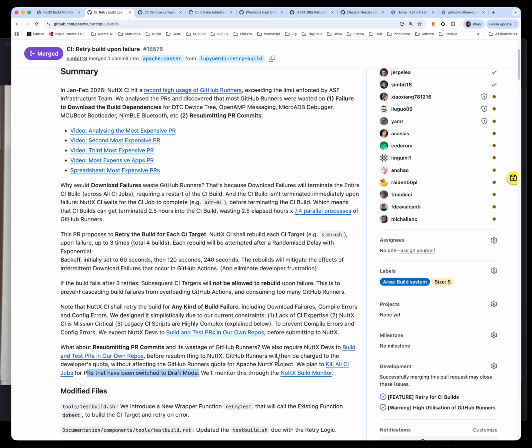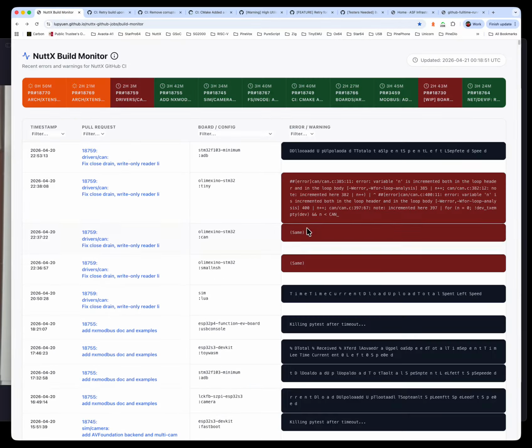And how we'll do this is that we'll make use of the NuttX Build Monitor to monitor some of these jobs. We will watch out for jobs that have been doing too many rebuilds.